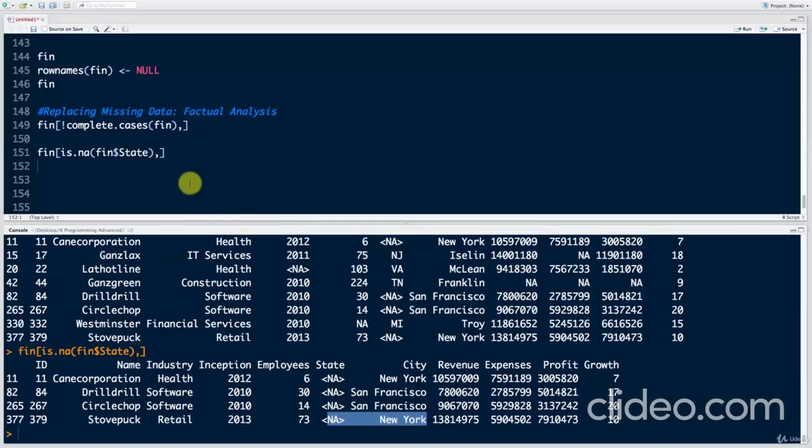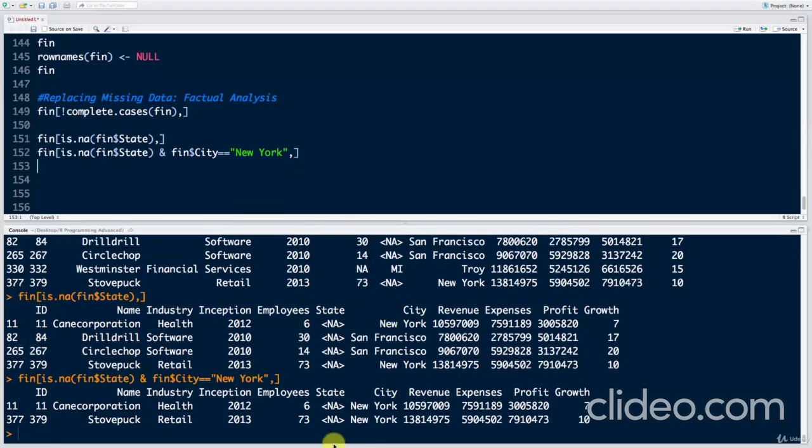All right, so what we're going to do is correct this filter a little bit. We're going to say, yes, we want this subset, but then we want to add another condition. We want to say, and fin$city equals New York, right? So we're adding an additional condition to that. So if we run that, now we've got all of the ones that have missing values in the state column and their city is New York. And now it's very simple.